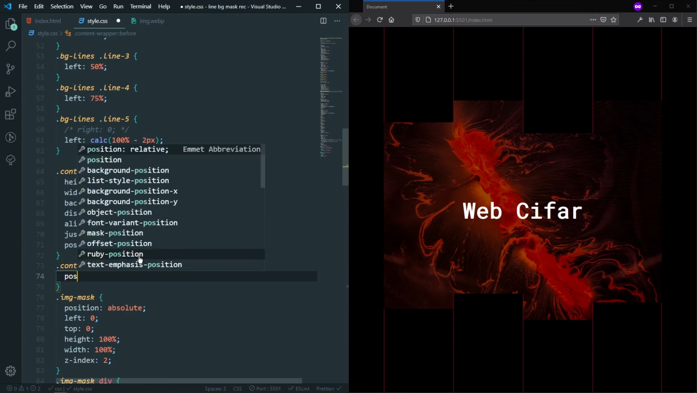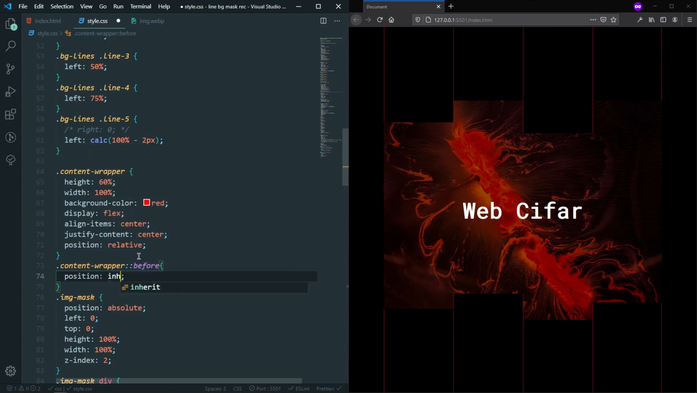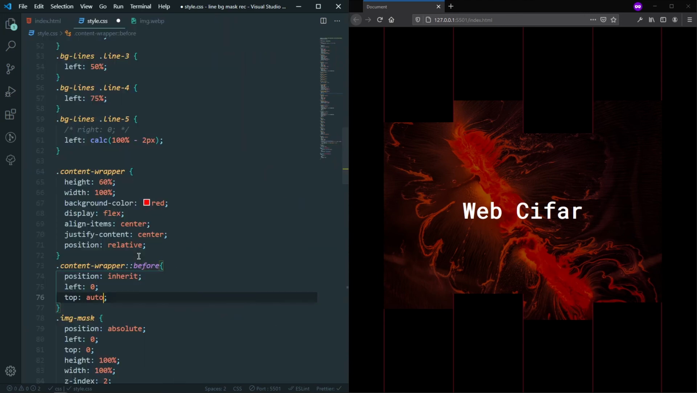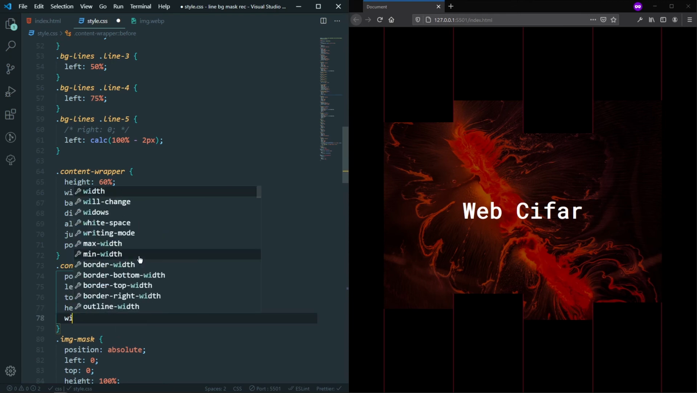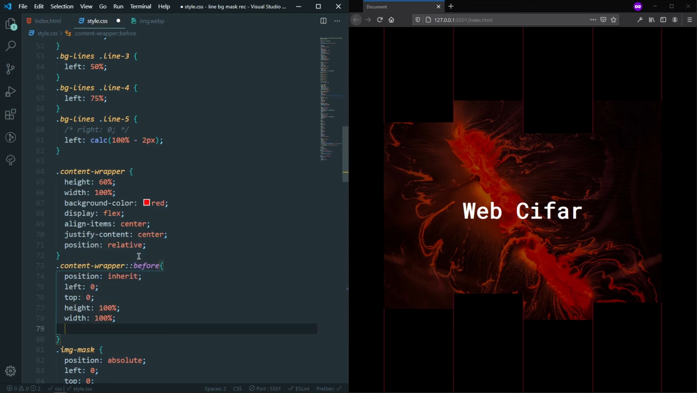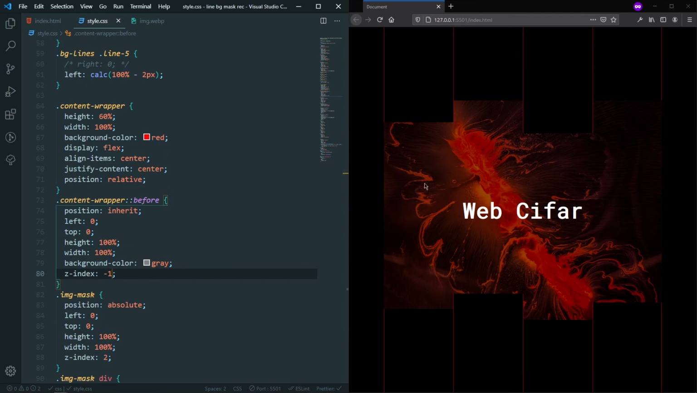and let's say that the position will be inherit, and also let's say that left will be 0, and top will be 0, not auto, 0. After that, let's say that the height will be 100%, and the width will be 100%, and also the background color will be gray. And finally, if I go to the z-index, it will be -1. If I save, as you can see, it is actually behind this image. So it is behind this one, because as you can see we are using z-index -1.